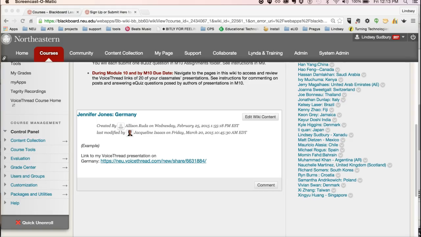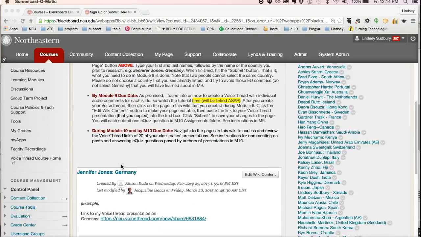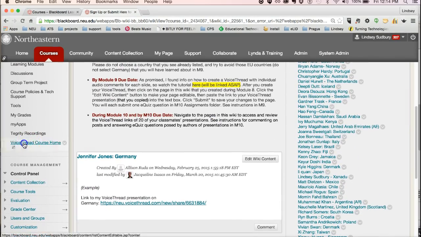You'll need to submit a link to the VoiceThread that you create on your wiki page. This tutorial will show you how to create a VoiceThread and then how to insert that link on your wiki page.